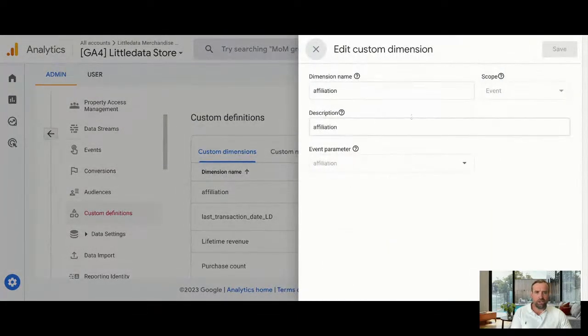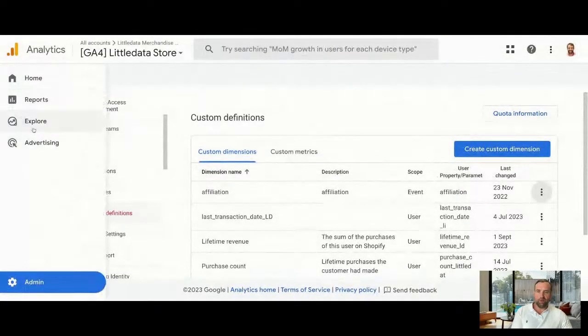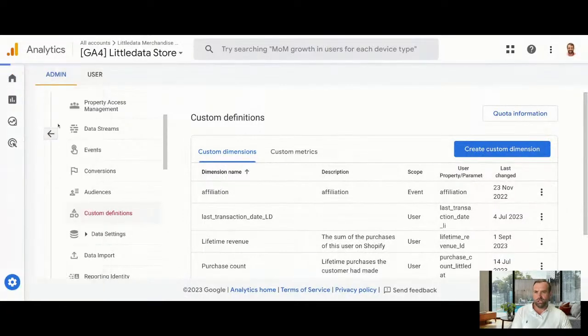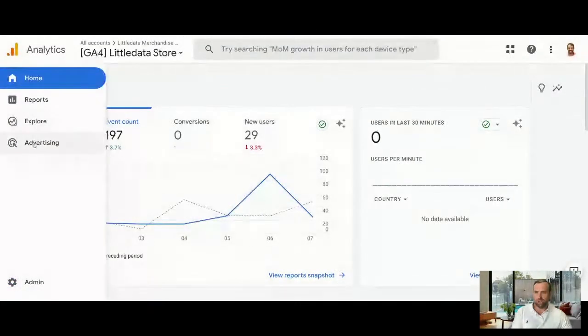So what we can do is create a custom dimension based off what Google calls an event parameter. This is already sent with all the events from Littledata. It won't necessarily be sent with every e-commerce integration, so do check if it's not there. And importantly, it is event scope. So you need to select event scope, select from the drop-down affiliation, and then when you create an exploration, or in fact, let's just pick up the standard e-commerce report, we can use it in reporting.